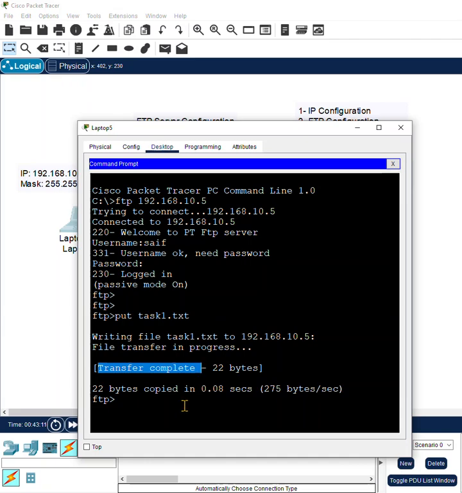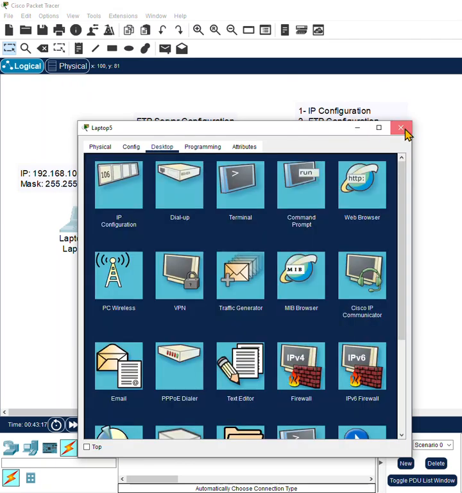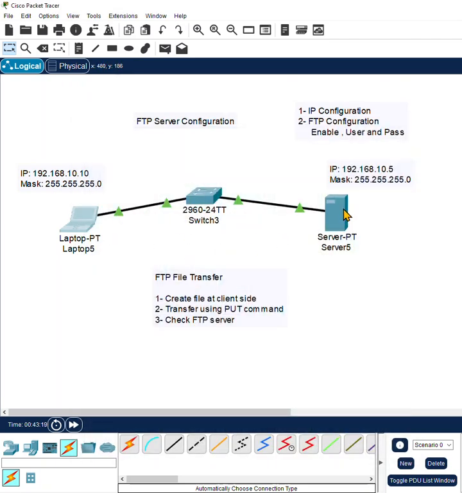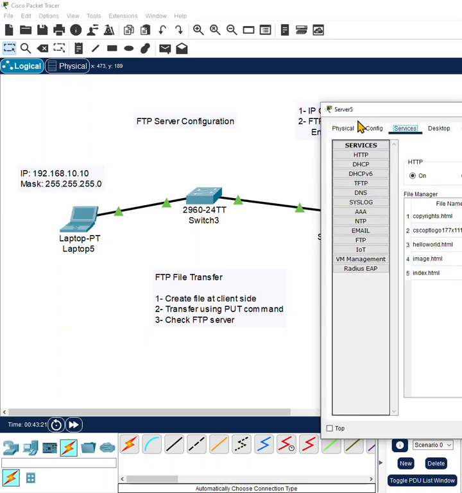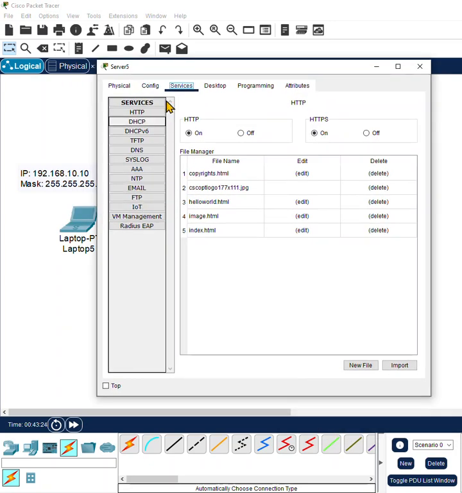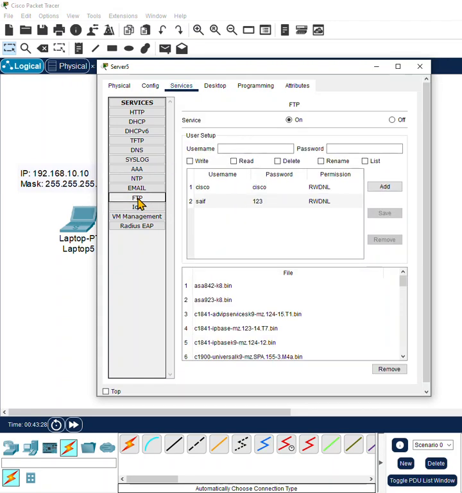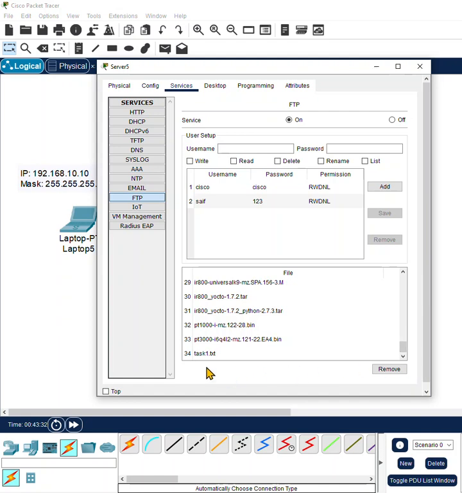So we did transfer the file from a client, from laptop 5, if we can see in here, to the server. To double check if the file has been transferred or not, I will go to the server, then I will go to the services from in here. Then we will go to the FTP. If we go all the way down, if we remember, we said there are 33 files. Now I can see there are 34, and this is the file that we just transferred.